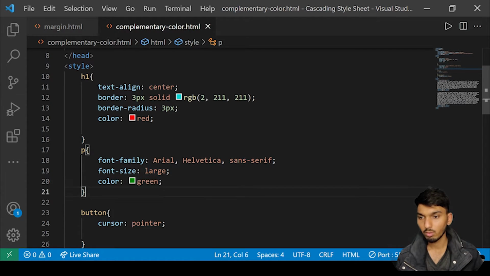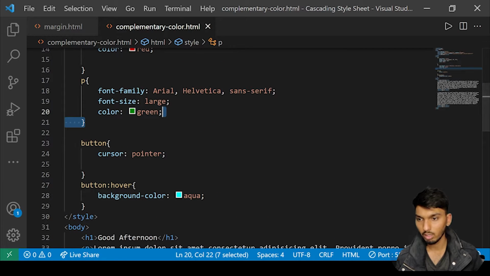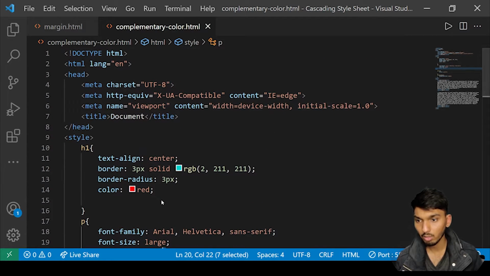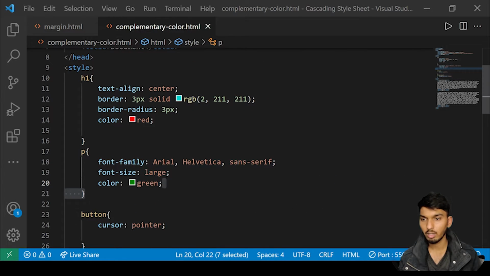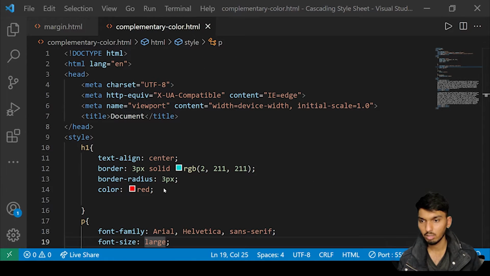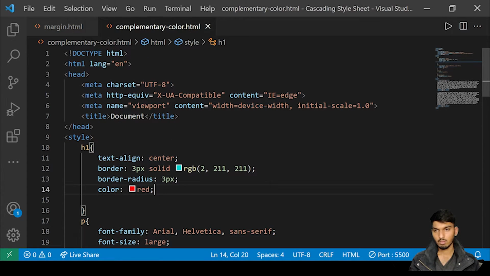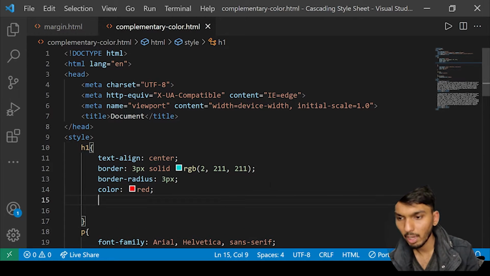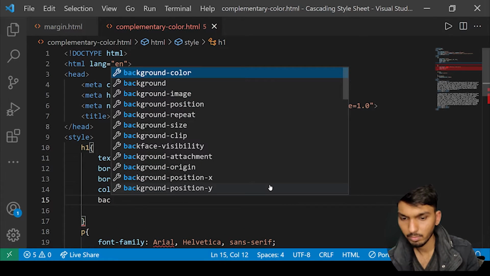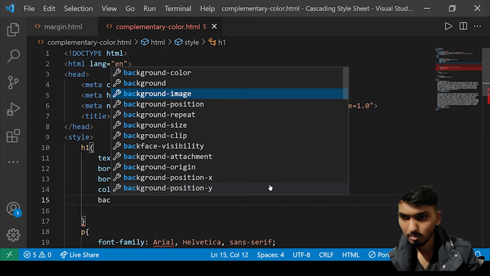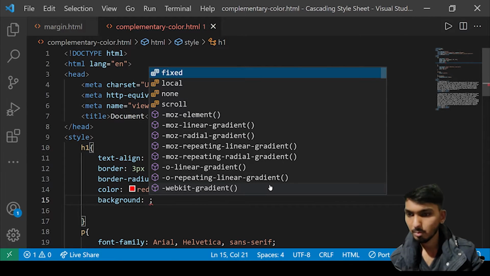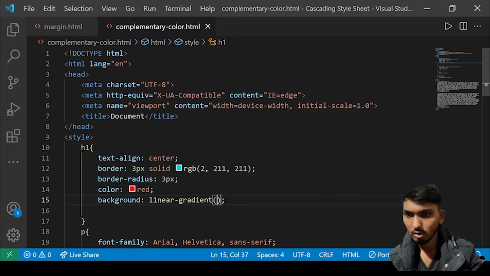Okay, so it goes here, like you can see it says no background color. What I can do here is I'll write background, and inside this background I'll write linear-gradient.